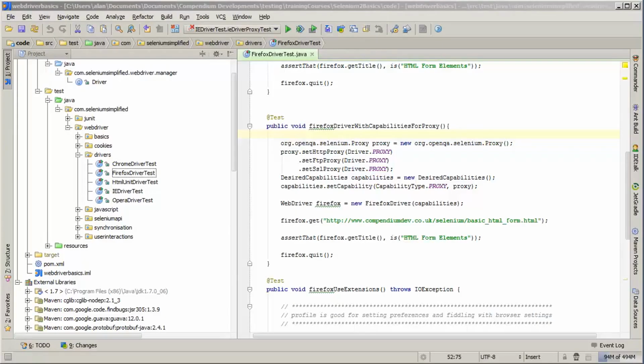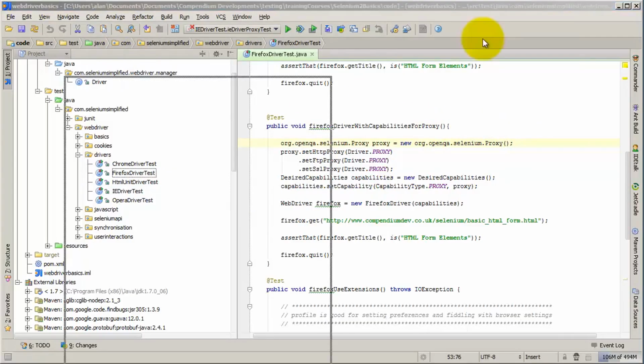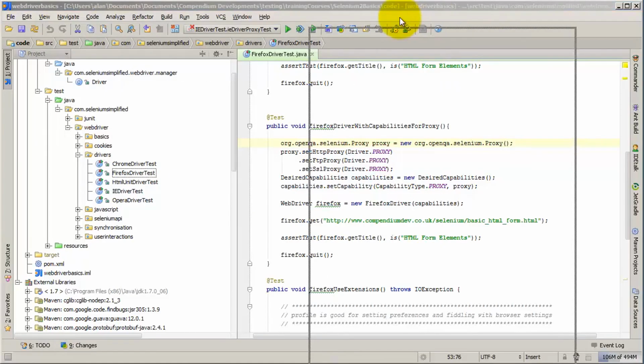Okay, it's time to drop down into the code now. For each of the drivers, I have some example tests in the code base. Let's look at the Firefox ones. Now, let's start by showing some useful links first.